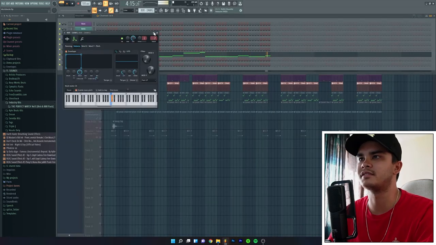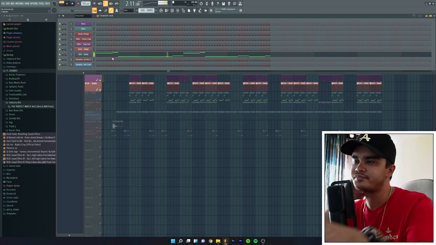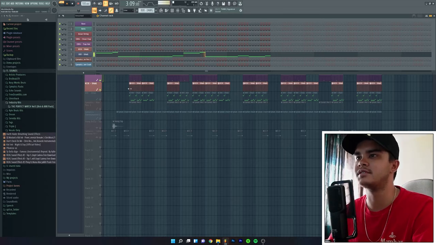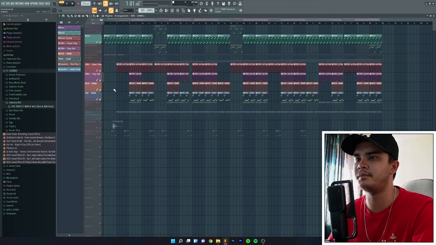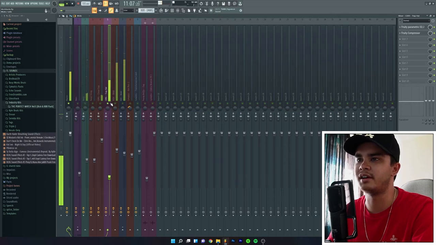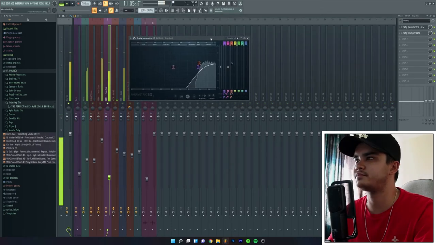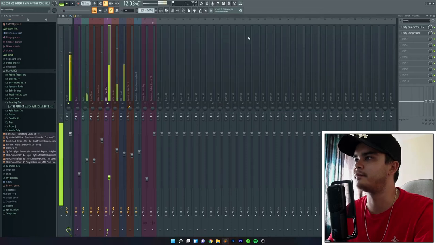Got all my effects on it, filters. So then you play that with everything else. I'll show you what I added to the mixer. Oh, I forgot to show what I did with the hi-hats. So I added an EQ to it. And then that's about it.